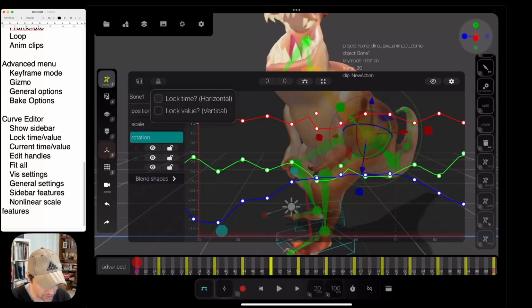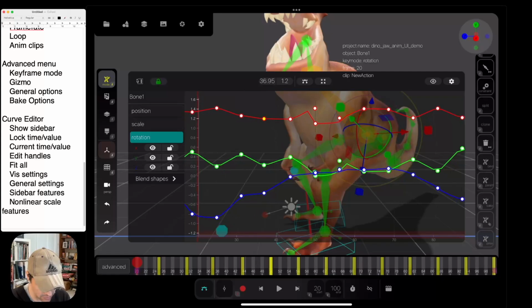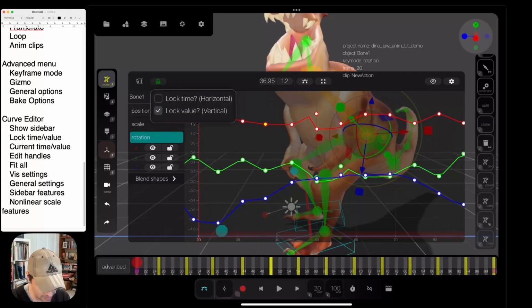This button lets you lock how you can interact with keys. So normally if I just drag on a key, I can move it around in both time and value, or I can say to lock the time. So now I can only drag it up and down. I can't move it left or right, or I can go the other way. So I can lock the value. So now I can't move it up and down. I can only drag it left and right in time. Can you lock both? You can. That's interesting. I don't know why I need it, but there it is.